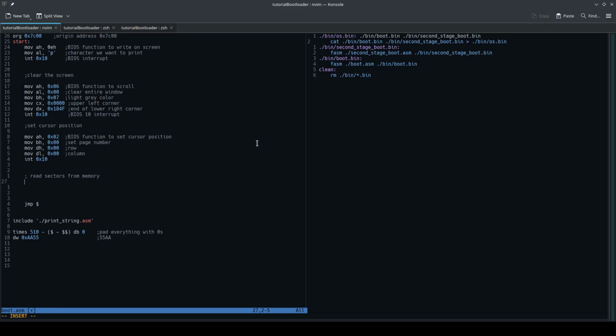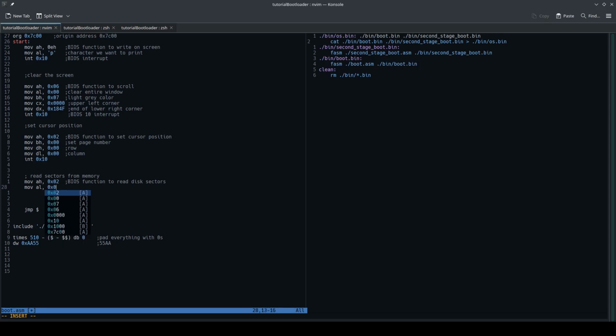So to read sectors into memory, we're going to move into AH 0x02, and we're going to write comments, of course, BIOS function to read disk sectors. We're going to move into AL how many sectors we want to read. I think it's a safe number to read 4 sectors, so 2048 bytes.